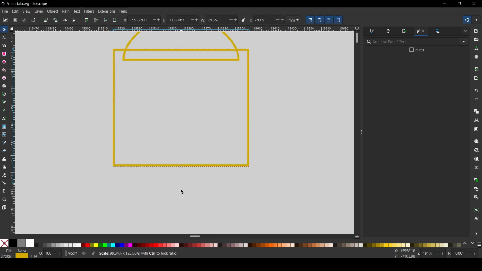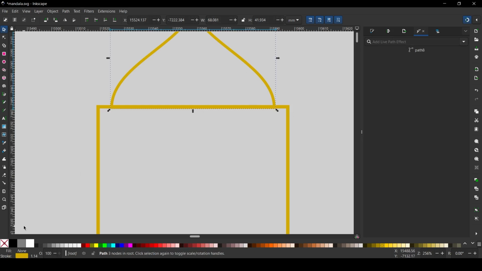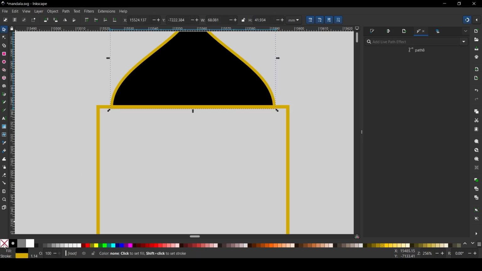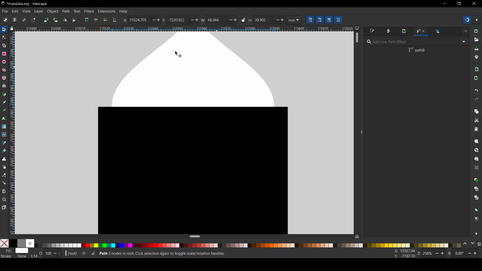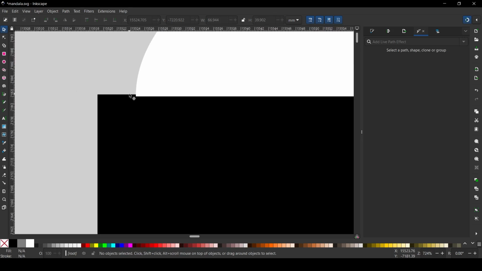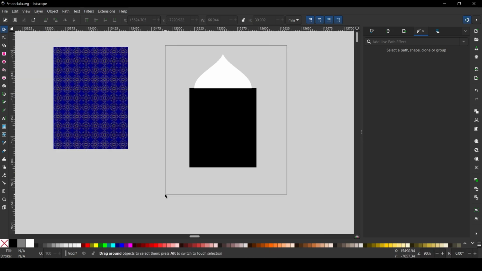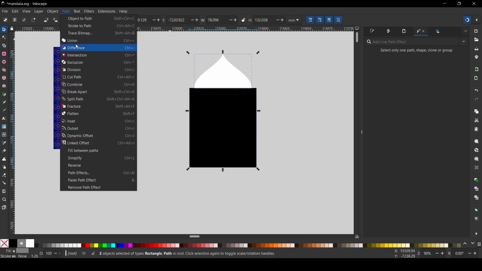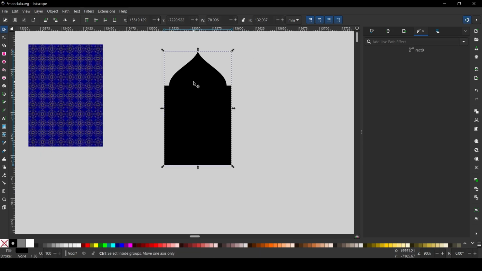something like this. I'll remove its stroke, give it a black fill color. I'll do the same thing here, remove the stroke, add a black fill color. Maybe I'll make this white actually, and I'll raise it to the top. I just want to make sure these two objects are overlapping each other. So once that is done, let's select them both, and let's do a path and union, and then we can click on this object again.